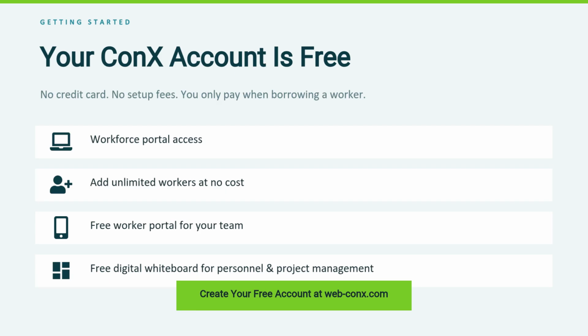Great news! Your ConX account is completely free. No credit card, no bank card, no setup fees. Your free account includes full workforce portal access, the ability to add unlimited workers at no cost, the free worker portal for your team, and the free digital whiteboard for personnel and project management. You only pay when you borrow a worker through the labor exchange. Everything else is free. If you haven't created your account yet, you can do so right now at web-conx.com. It takes about 2 minutes.